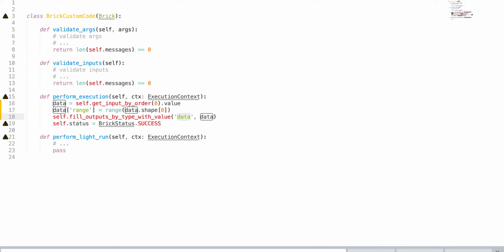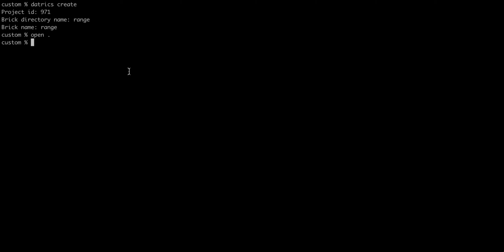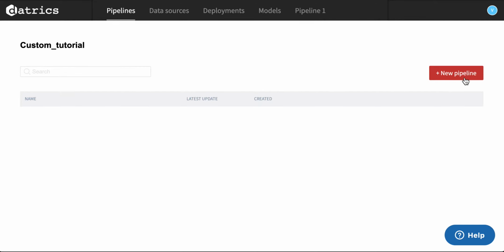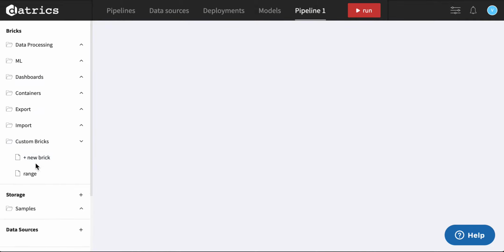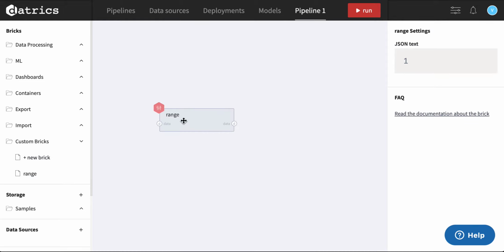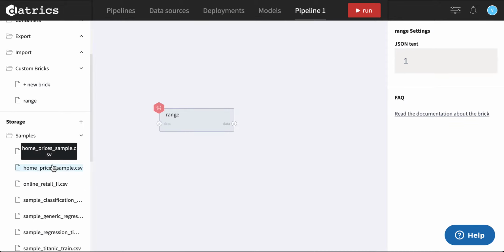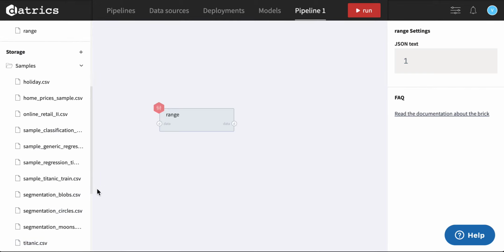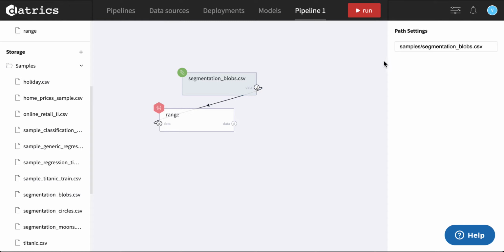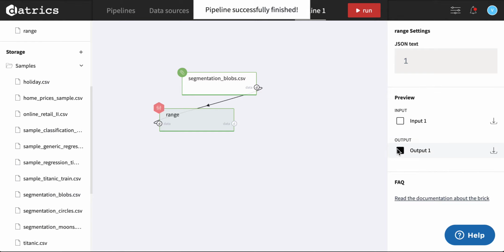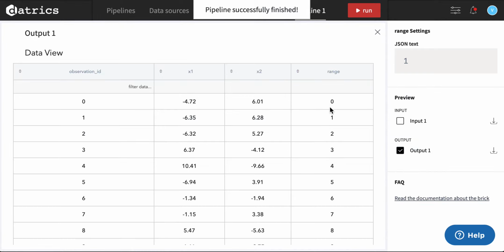We can save this file, and if we go back to the terminal, we can write datrics push. Enter brick directory name, we call that one range, and brick successfully added. Now if we go to the platform, we can open the pipeline, and in the custom code bricks we will see that there is the range brick. So for example, let's grab the segmentation blobs connected here, and pipeline successful. Okay, let's rerun it. Yep, and on the output, you see that there is a range that starts from 0.